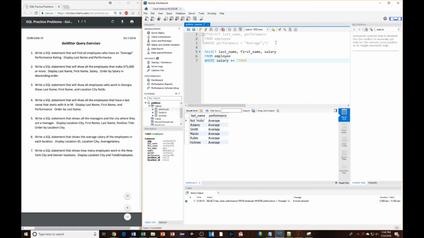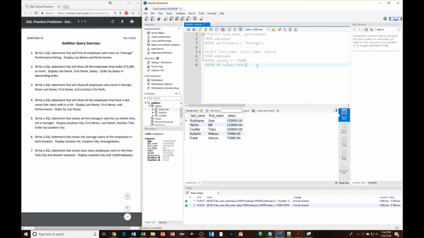And the last thing we want to do is order by salary in descending order. So we'll do order by salary descending. Let's run that and see the result. And you can see those employees that have, here's a case where we actually have equal to 75,000 and they are ordered in descending order. Going to comment this out and we'll do the next one.